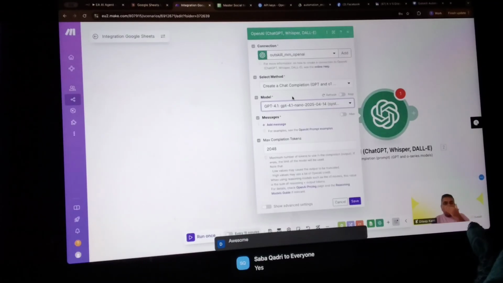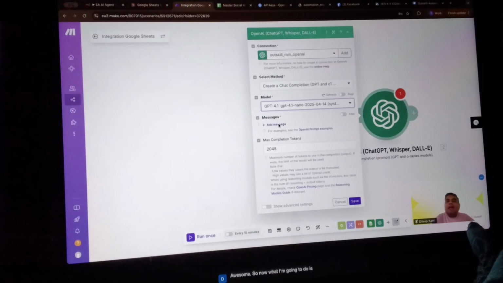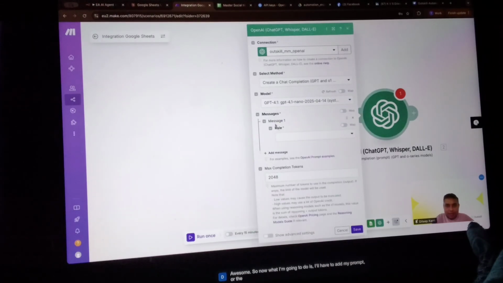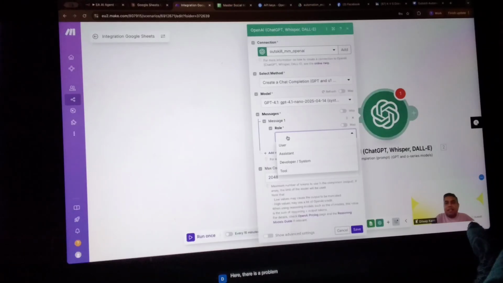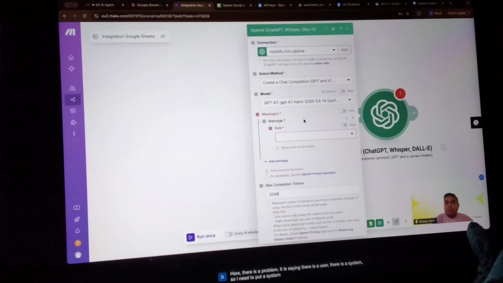Awesome. So now what I'm going to do is I'll have to add my prompt or the messages. Here there is a problem. It is saying there is a user, there is a system, so I need to put a system prompt and a user prompt. I have no idea what a system prompt means and what a user prompt means. Okay, so for that what I'll do is I will copy my prompt.